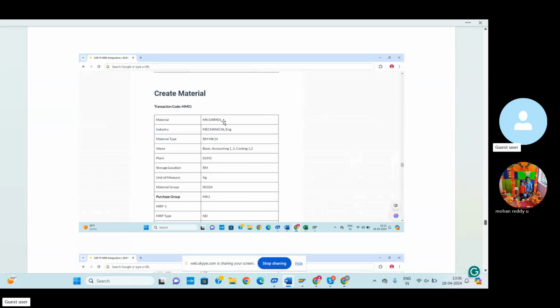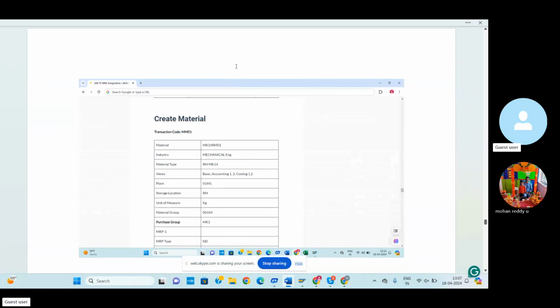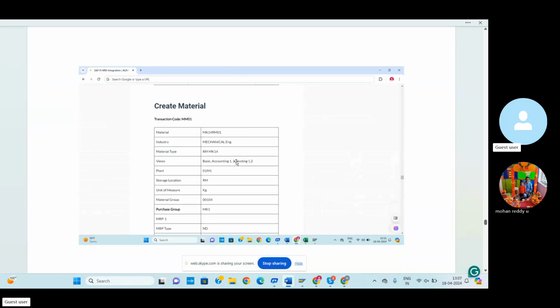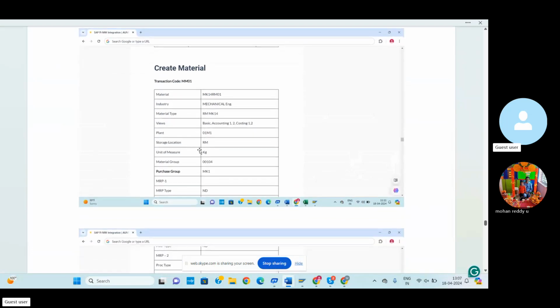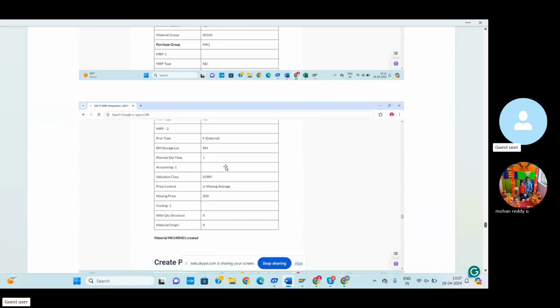So first we define the material name properly, using the starting T codes for company code as well as material description, like raw material, semi-finished goods and finished goods. Based on the material, we can create the material name. So industry, material type, plant, from which plant will be the location and storage location, unit of measurement, kg, material groups. Each and everything we can create.